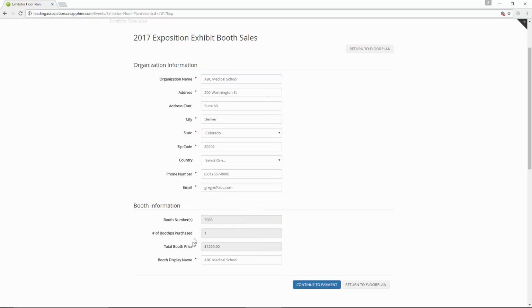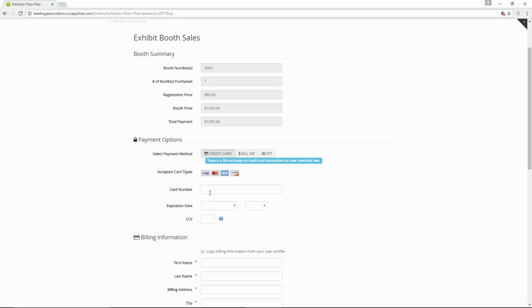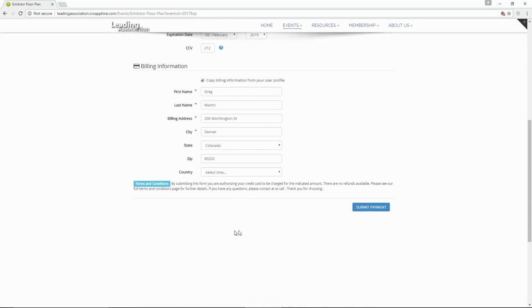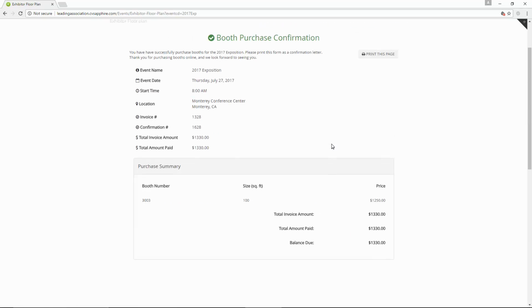You'll see that it gave me the member price. I'm actually logged in as an organizational member. So instead of $1,500, it's $1,250. I hit continue to payment. I enter my payment information. I hit submit payment. And there is my booth purchase confirmation.